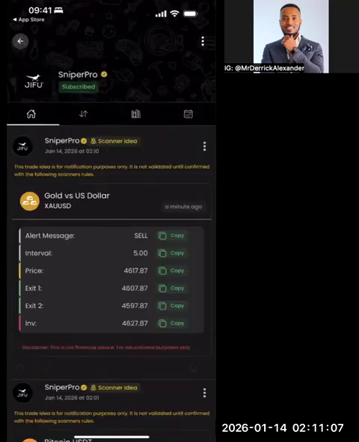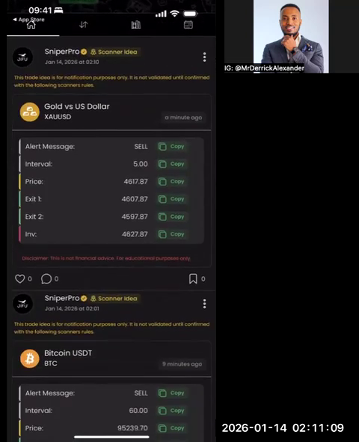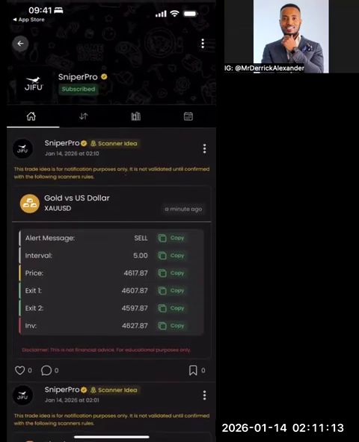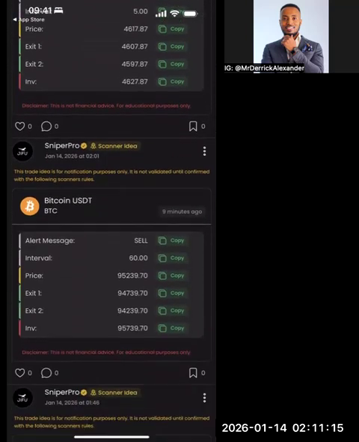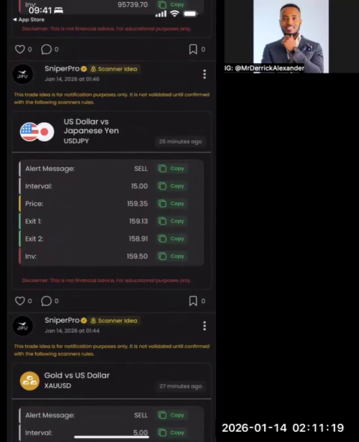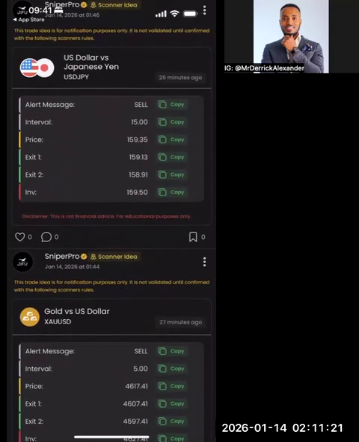Then we have Sniper Pro. I know today we had so many different trades that came through. There's one that came through for gold just now, which was a sell. Bitcoin USD, USD versus Japanese yen, right? And we also had a gold as well, right? So as you can see here, there are trades coming through on a regular basis from all of our scanner idea alerts, all right?